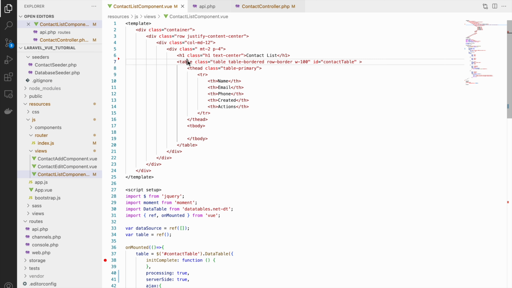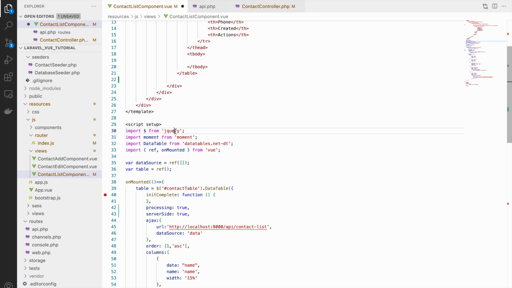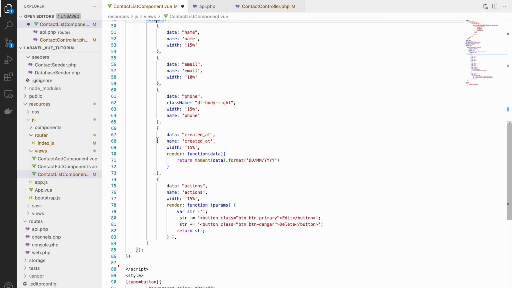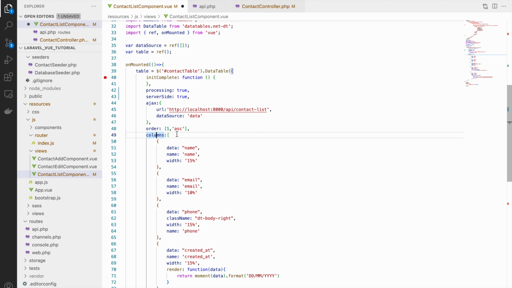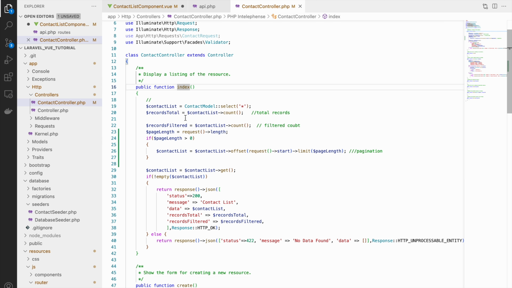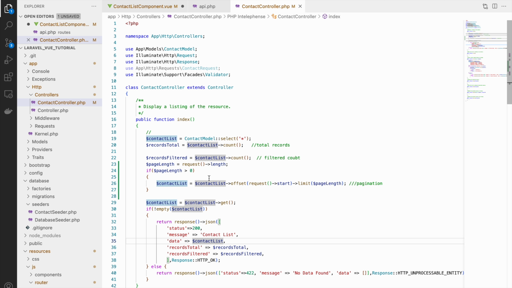Here you can see I have a table with some headings. In the script, you can see I have jQuery, I have DataTable, and in mounted, I have initialized my DataTable with some options. You can see here server side processing is true, and using Ajax, I'm getting my data that is displayed in the table, and columns are also defined. Now let me show you the backend. Here you can see the contact controller index function. Here I'm getting data from the contact model, then pagination is applied and it is sent as a response.